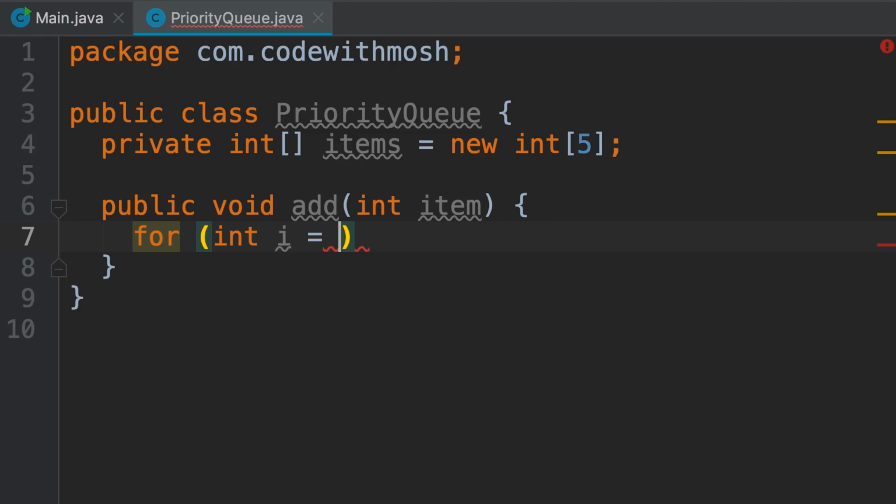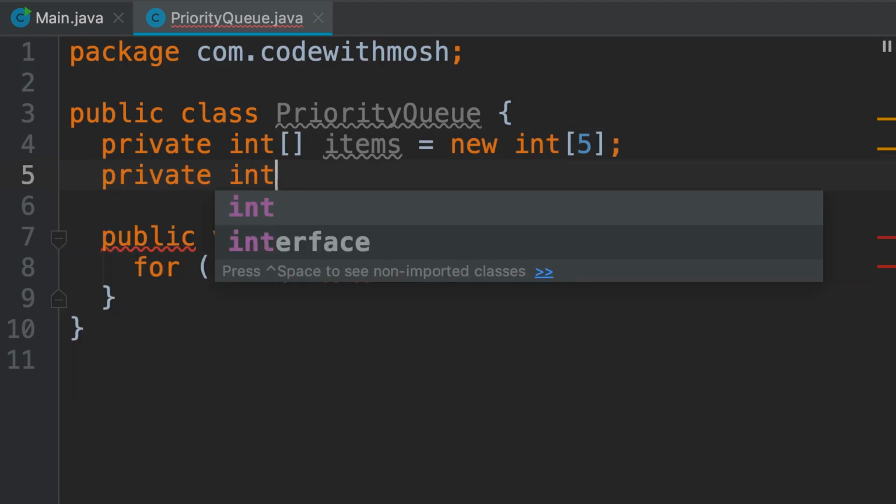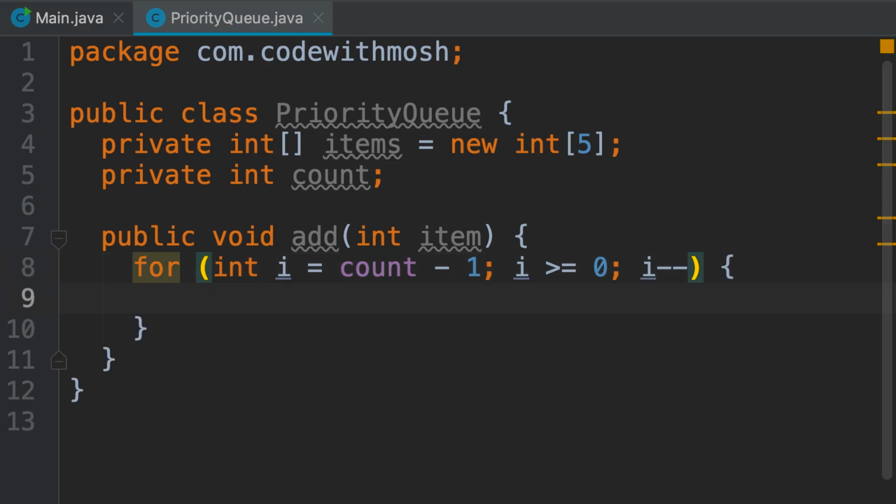Now here we need another field to count the number of items in our queue. So let's declare that over here. Private integer count. Now we set i to count - 1. Why? Because if we have 5 items in our queue, the index of the last item is 4, right? So that is why we have count - 1. Now, as long as i is greater than or equal to 0, we're going to decrement i in every iteration. So this is how we can iterate this array from the end to the beginning.